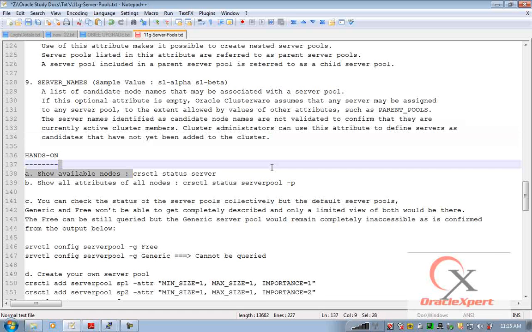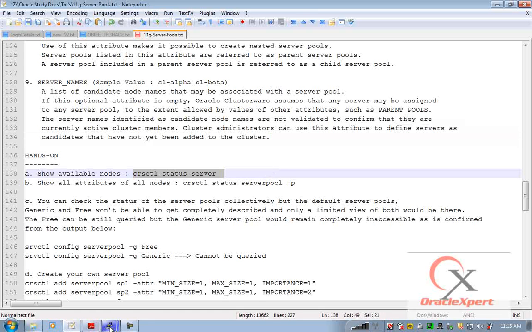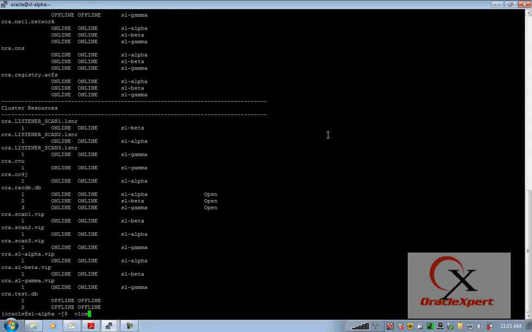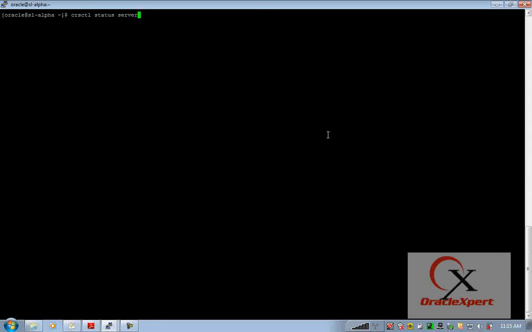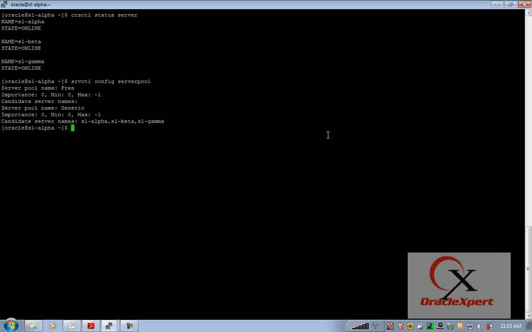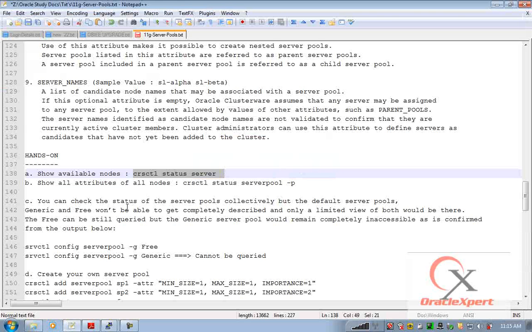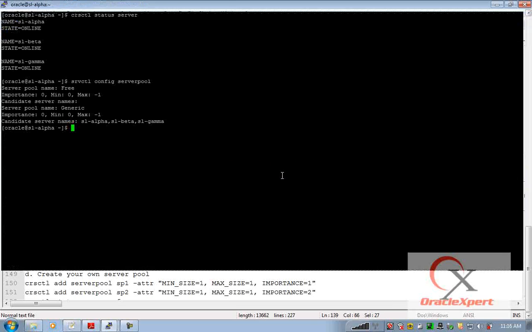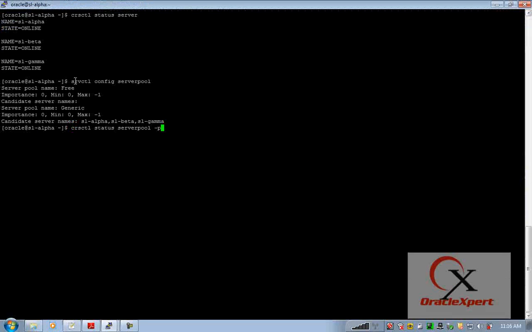Let's find out. We already did that some time back. But it only says how many nodes are there in the cluster. In my cluster, I have alpha, beta and gamma. The earlier command only shows you server pool. Now I want a detailed description of the server pool. So my earlier command was srvctl config serverpool.